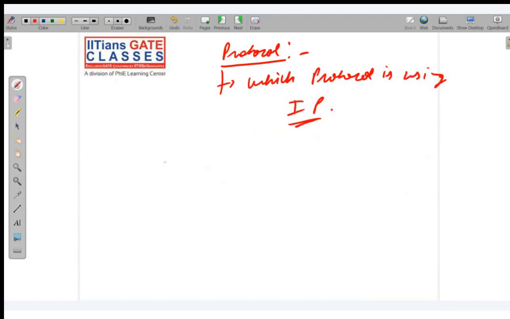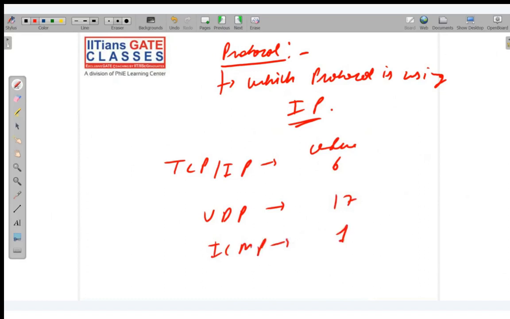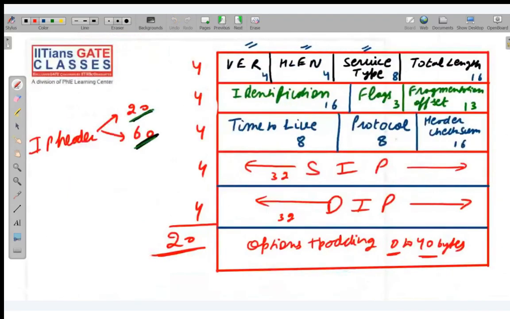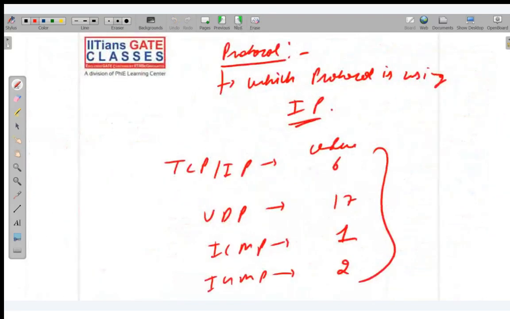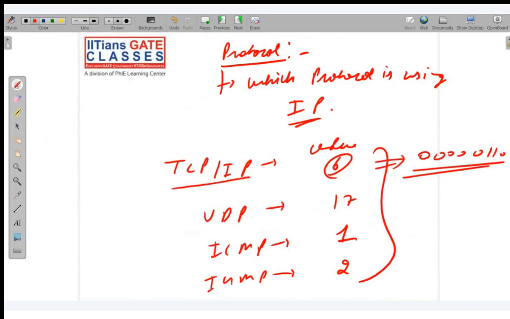So for example, for TCP its value is 6. It is not required, I'm just telling you for the sake of example. If UDP is used, 17; if ICMP is used, 1; if IGMP is used, then 2. Just for the sake of your knowledge, these values can be used. The protocol field is 8 bits, so in 8 bits you write the binary of 6, which is 0 0 0 0 0 1 1 0. If this is the value, that means TCP is used. UDP means 17 and so on. Okay, so this is all about the protocol field.